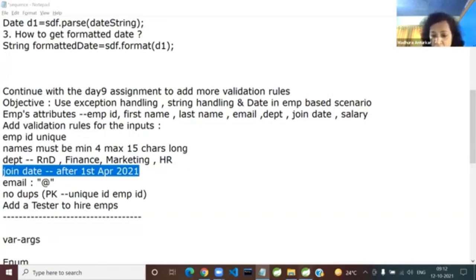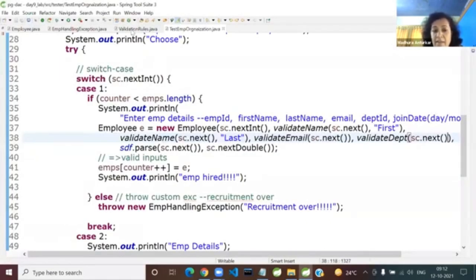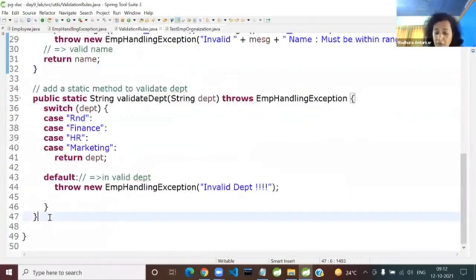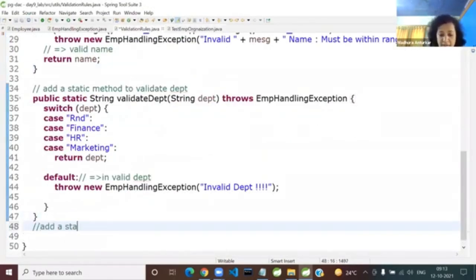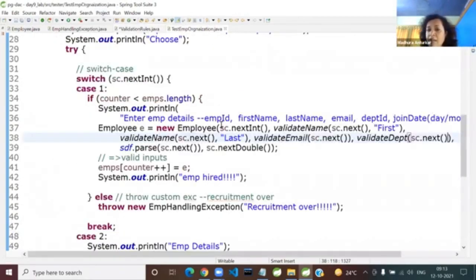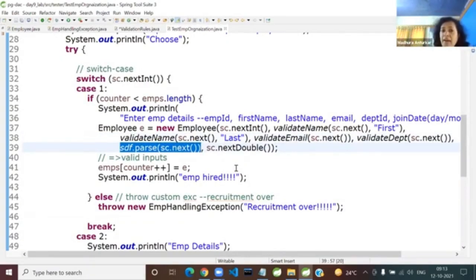Open the validation rules class and add a comment always. So add a static method. Pause here. I want to write the comment, but with your understanding. So open your tester and tell me what we are doing in this highlighted code. Your choices are parsing, validating, both or neither. What is happening here? Only parsing.